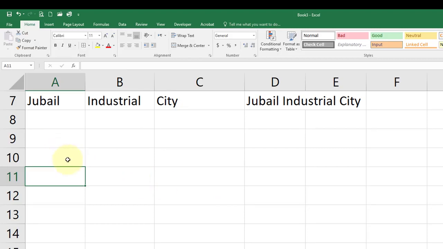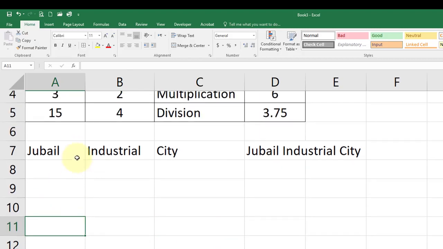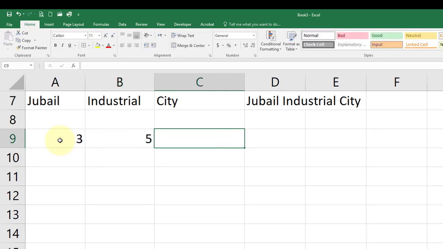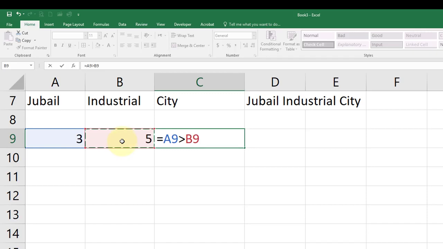Now we are going to use the logical formulas. Now logical formulas, the result that they show would be something like false or true. So let's say we have a number here 3 and we have a number here 4. Now we want to see which one is, let's say we check if 3 is greater than 5. So how we do it? Equal, we click 3 and you have the greater sign and you have 5 here. Now we are checking 3 is greater than 5, but 3 is not greater than 5.